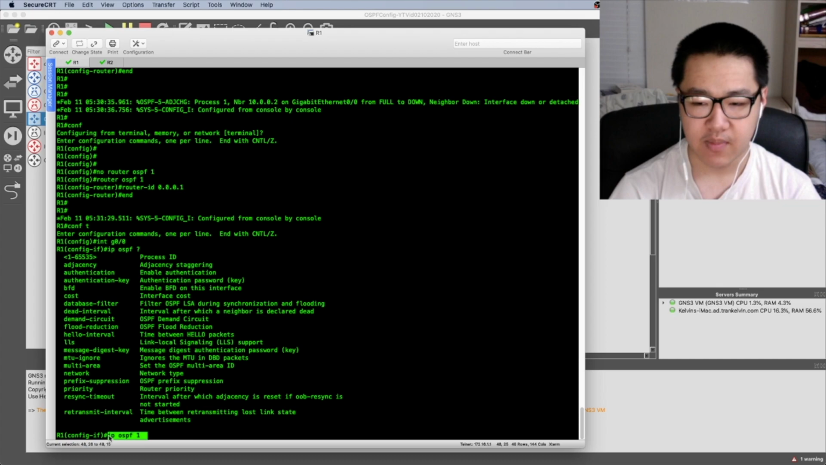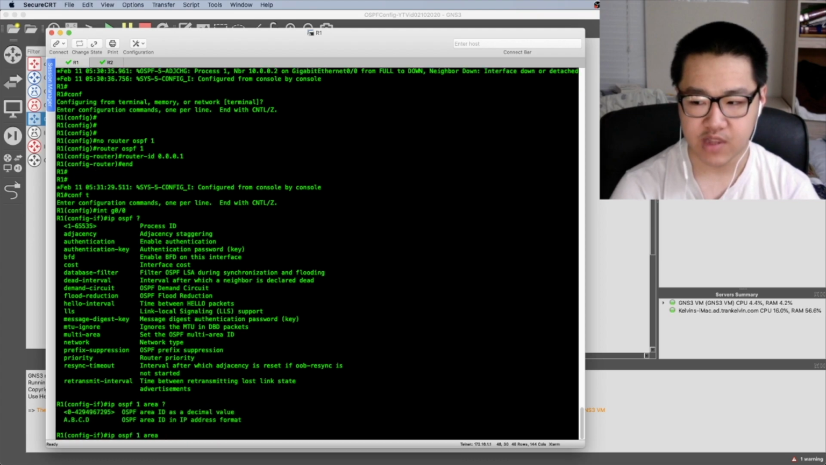But anyway, ip ospf, we give it the process ID that we configured up here, area, and then we give it the area that we want. You can see here there's OSPF area ID in IP address format. That's something that you don't have to worry about. But you can see 0, so I'm going to tell it 0.